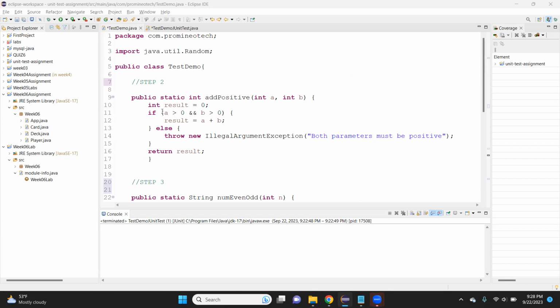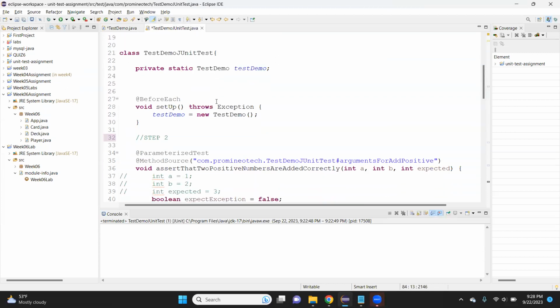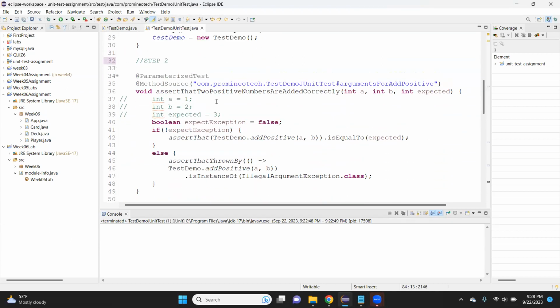So we see we have this if function, and we get our method that returns the result of a plus b if both are greater than zero. So we come out here to assert that two positive numbers are added correctly.